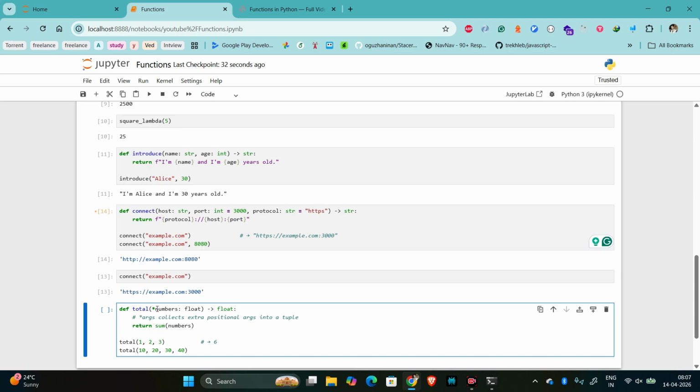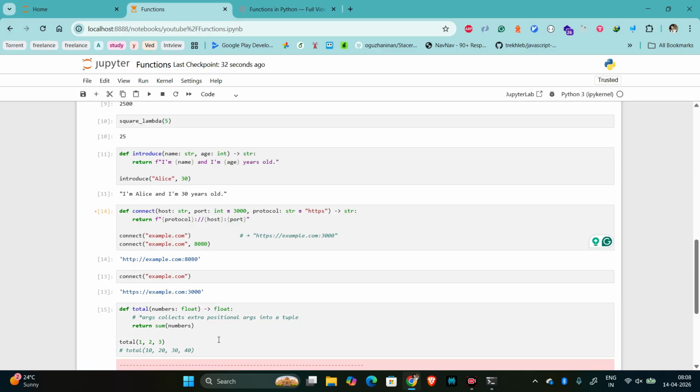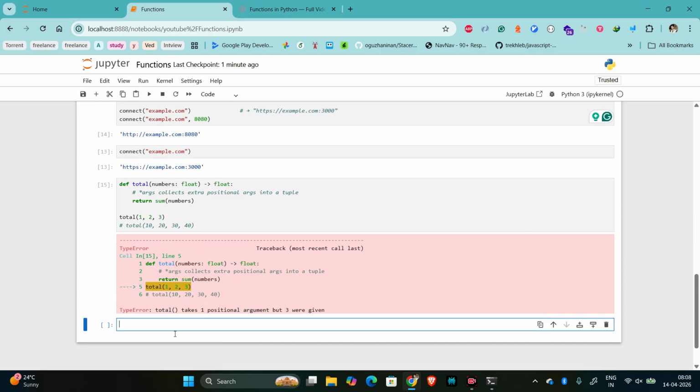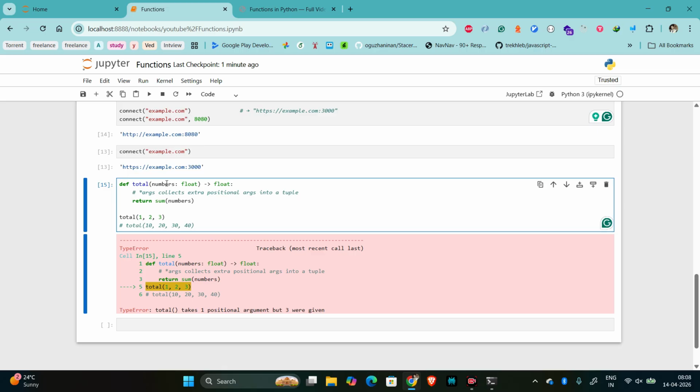So I remove this one, this is how we use numbers float. If I run it, what will it throw? It says total takes one positional argument but 3 were given. How many are we passing? 3, 1 2 3. But here we are using 1.